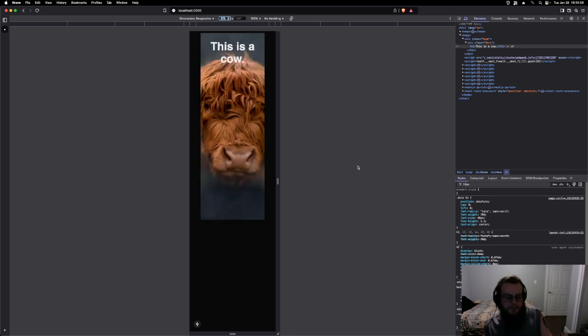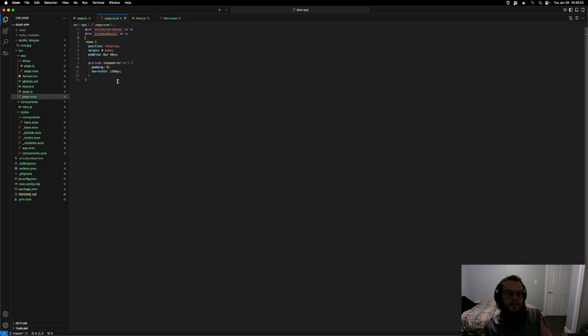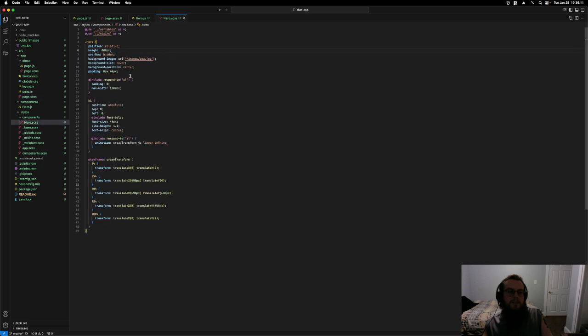Why am I adding extra padding? Don't do that. Oh. Well, yeah. No, I want it on the page, but not on the hero.